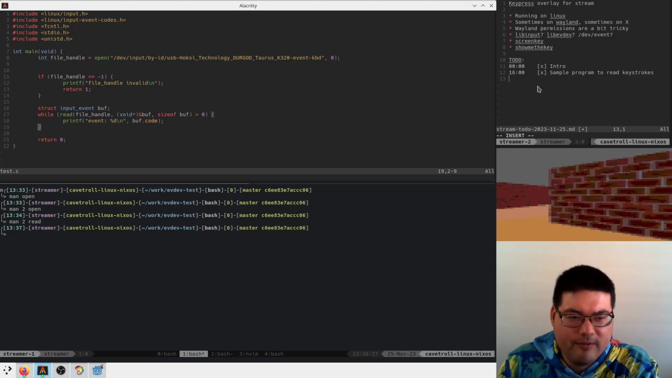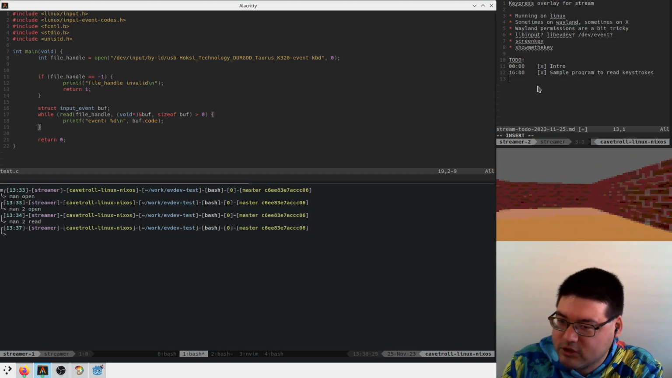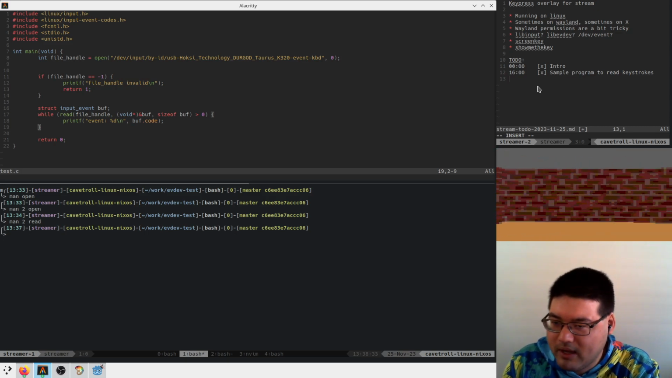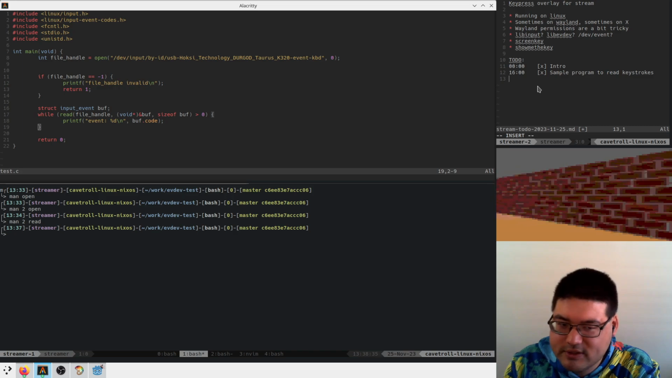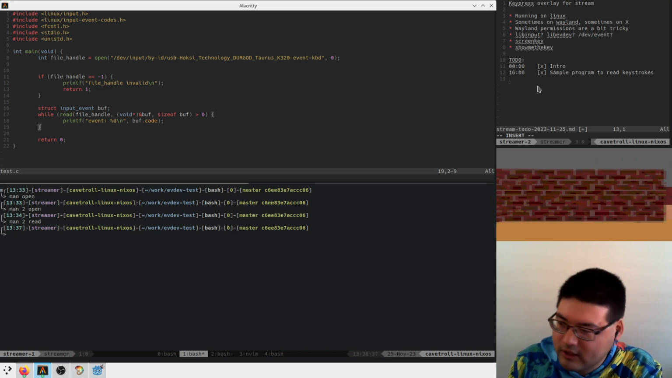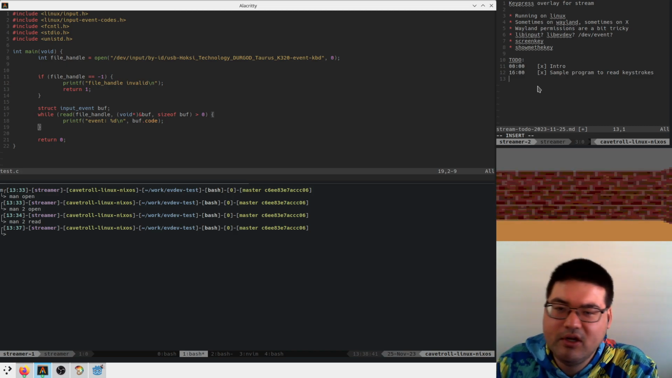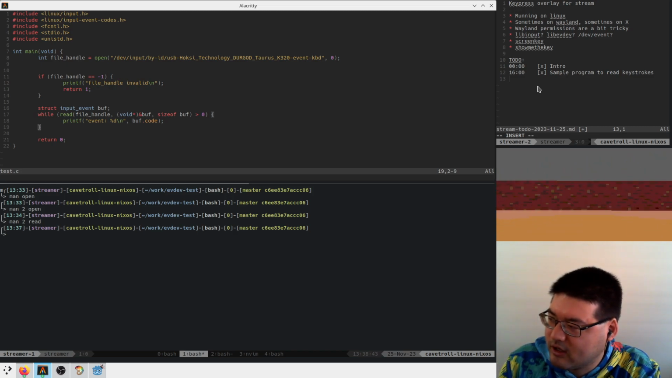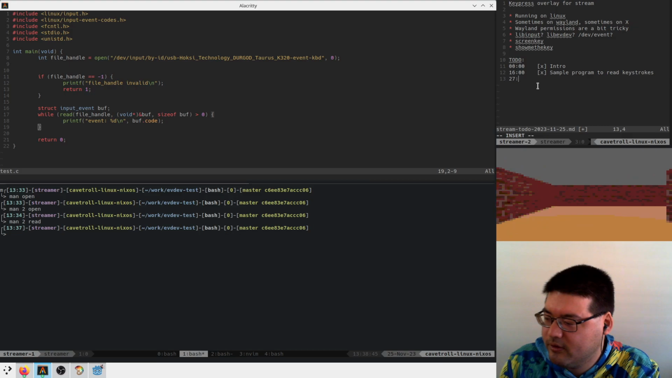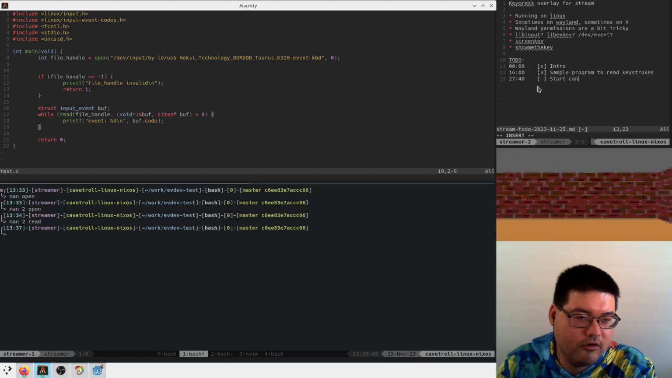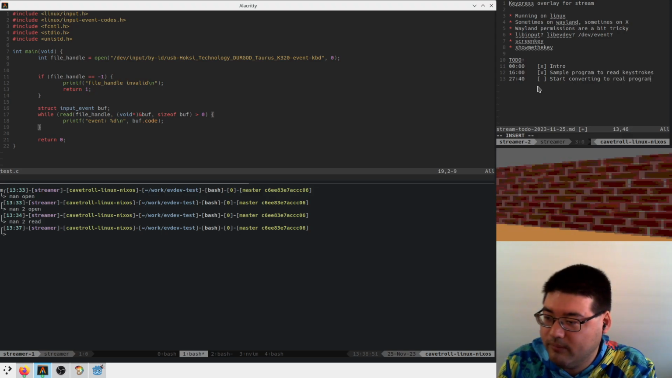Okay, so we found a sample program to read these keystrokes, and now I guess what we're going to want to do is start making a real application around this. So I'd like to work in Rust because that's my language of choice. And maybe it makes sense to think about how we want to set this thing up. So we'll say start converting to real program.